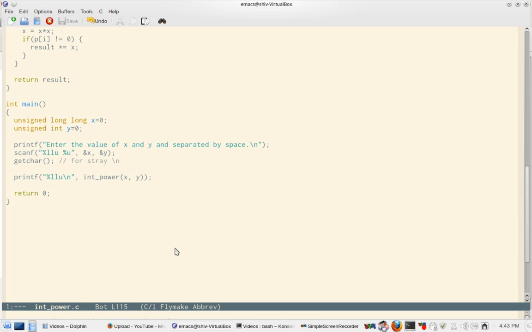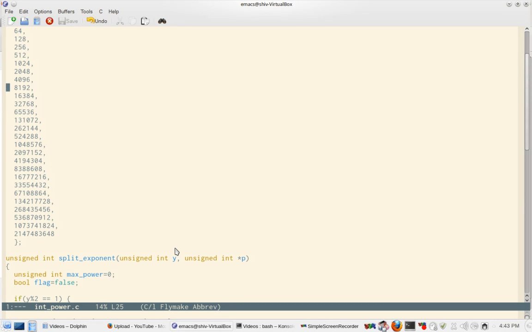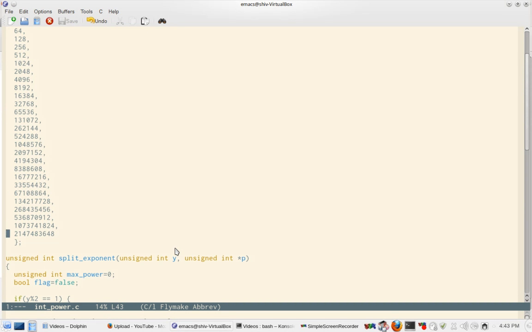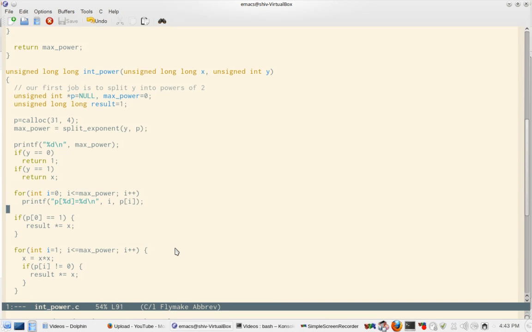Well, I must admit that this program turned out to be a little more difficult than what I had anticipated, and I learned a lot while writing this program. Now I have an array which has powers of 2 till 32, because I don't expect you will have anything this big as an exponent, because then it will be an overflow very easily. Alright, so that was passed to int power.